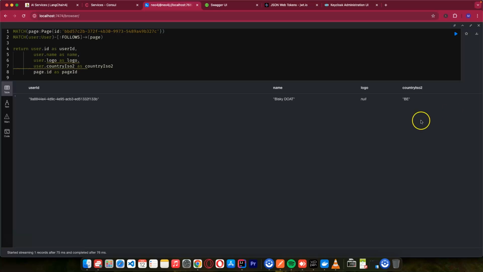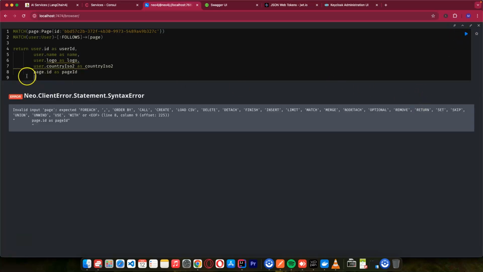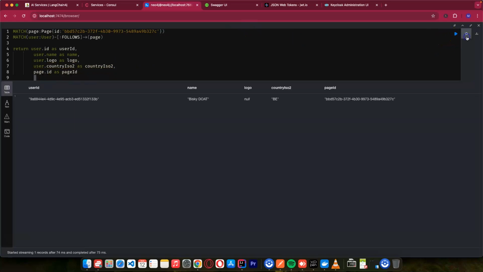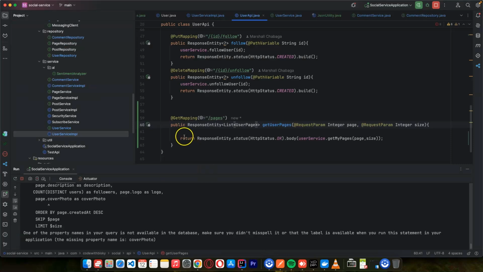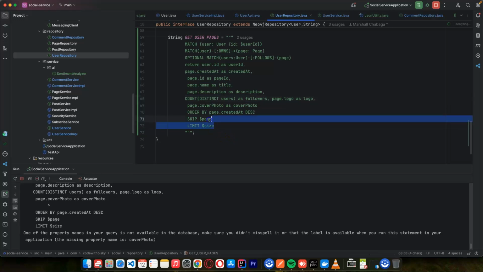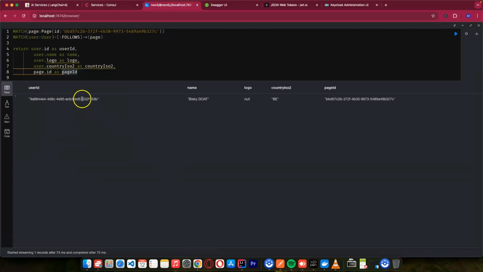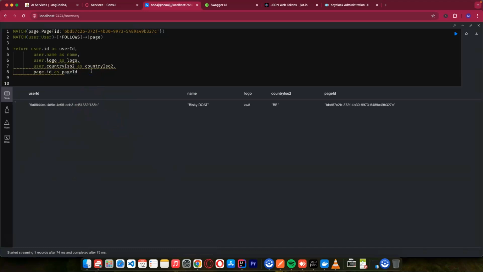It's also fine if I want to retain the ID of the page. Here I put a comma, I forgot to put a comma here. And as usual, don't forget to add the limit from our repository. Don't forget to add this order by and the limit. And I'll just copy this to save time. I'll just do this and I'll paste this.